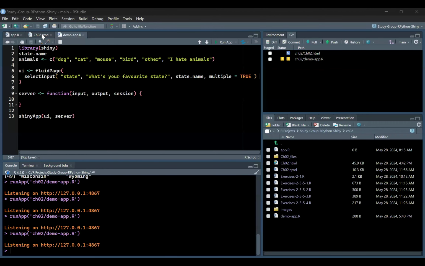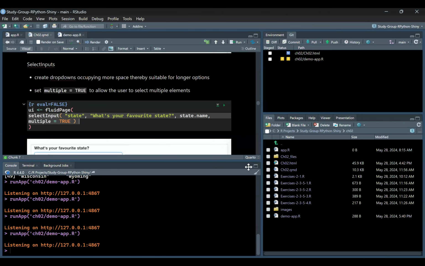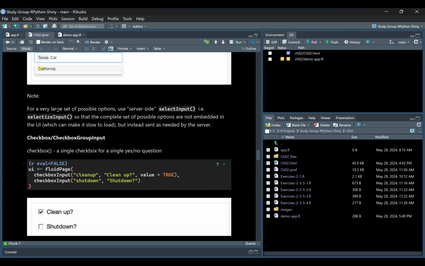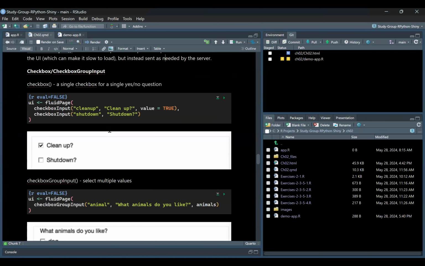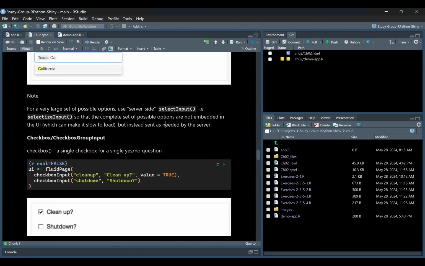Okay, good. We still have some time. Also there are some notes here. For a large set of possible options, use server-side select inputs. This is not covered in chapter 2, but you can get more information by looking at the documentation for the function selectizeInput. Okay, so then moving on, we'll get to checkbox.